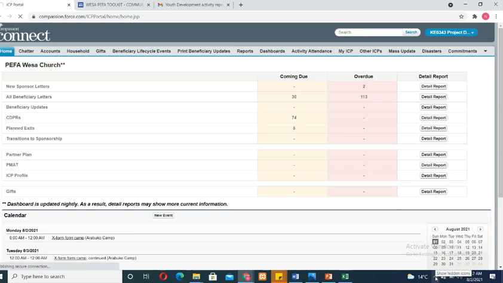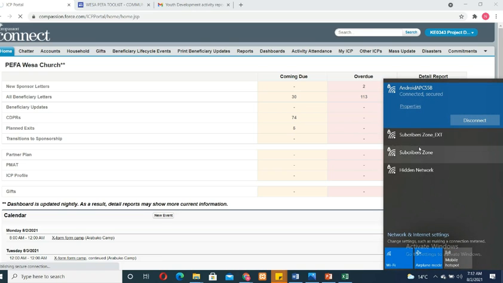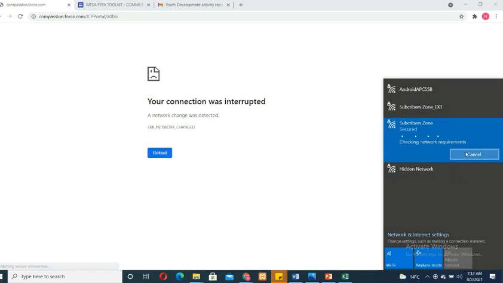Is it my network or something? Let me check my network again and connect to another network.